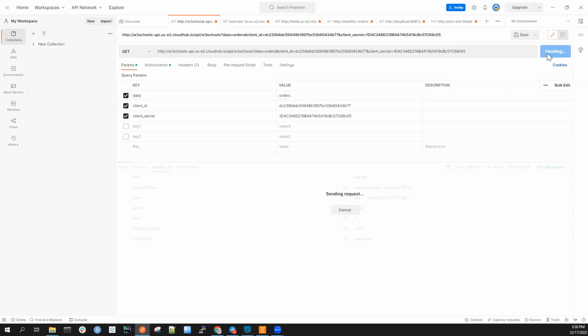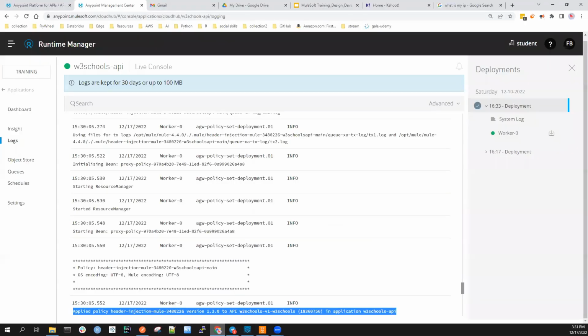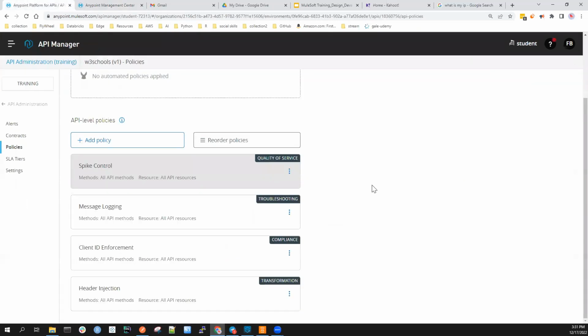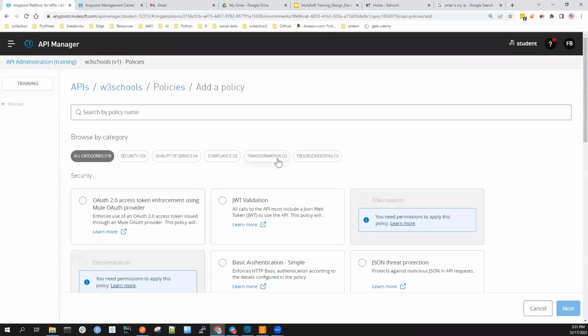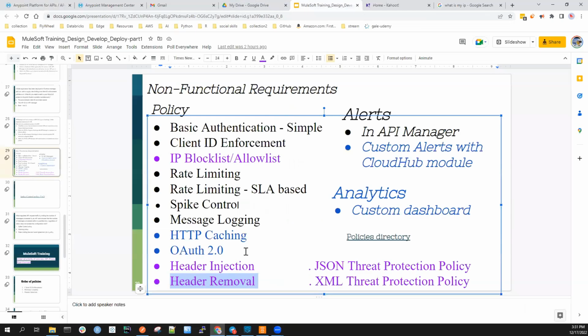And there is, where is it? Size 196. So this is header injection, basically. In the policies, it is categorized under transformations. Under transformations, we have header injection and header removal. You can also remove headers the same way. So that is header injection and header removal.